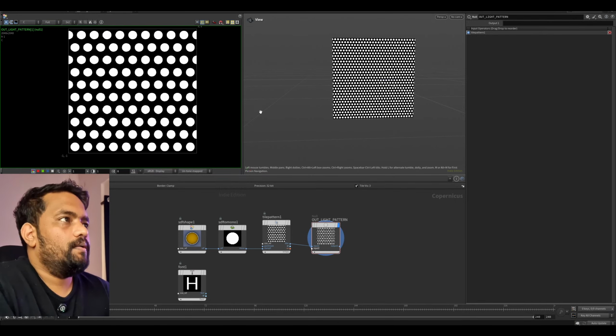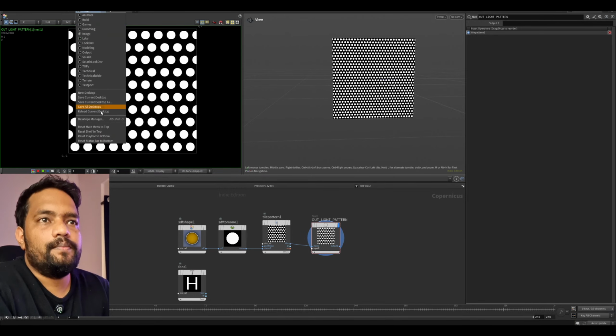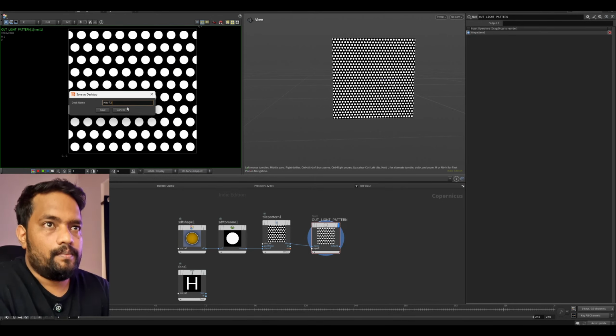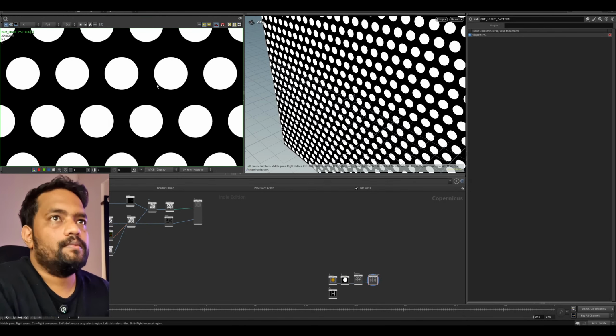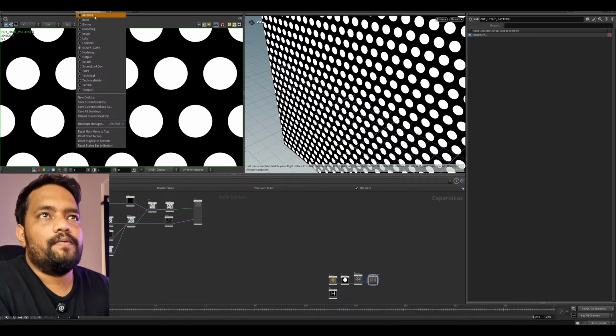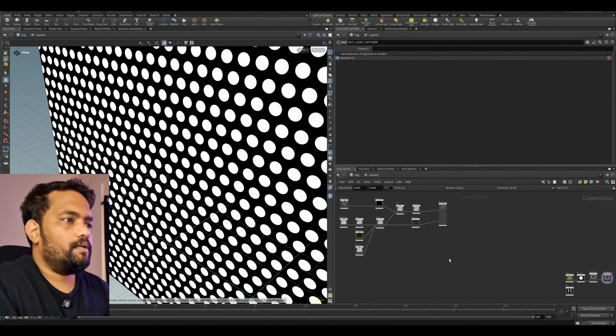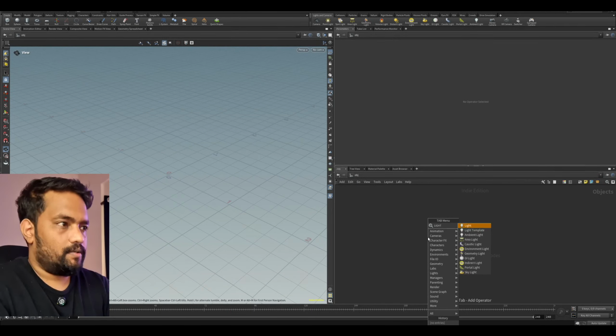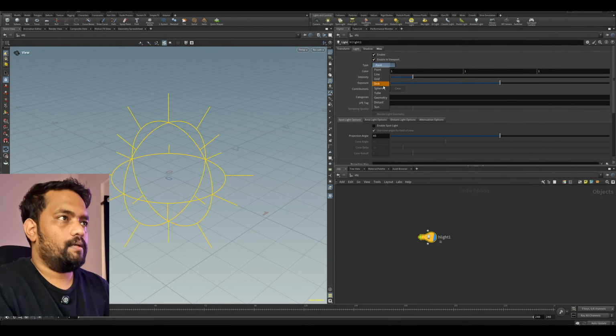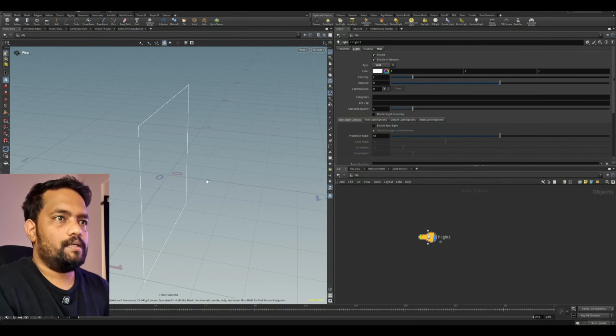I want this layout to be saved. Maybe save the current desktop as movie effects cops. Yeah, that's cool. Now we can go back to that particular network again. Let's go to the default layout now, and let's go to the object level. Let's drop a light here and set it to grid.